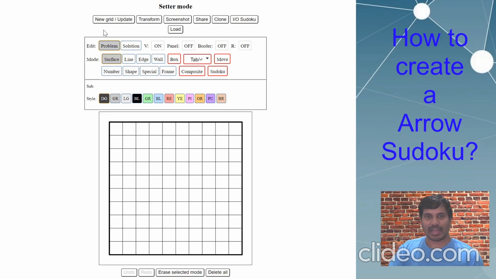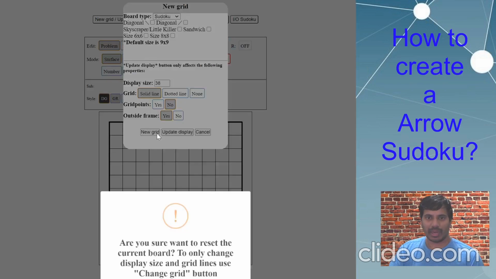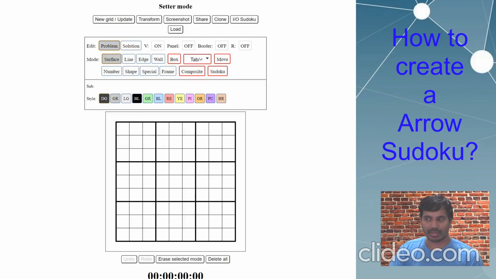So let's get started. First thing, I want to set up my grid. I can just go to new grid, board type as Sudoku, and new grid. So you can see I set my board type to Sudoku.